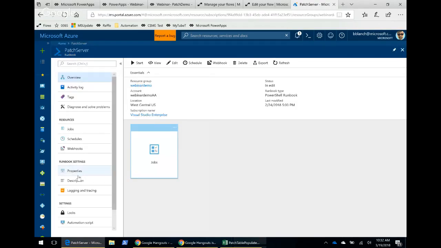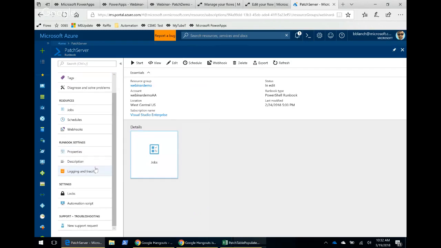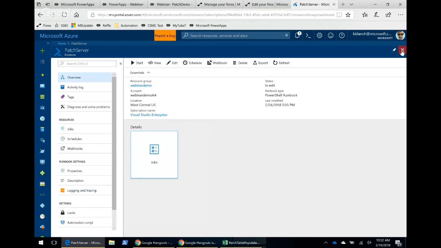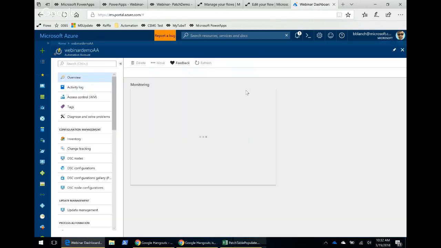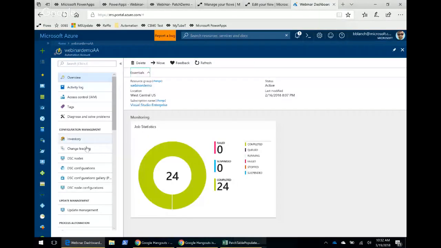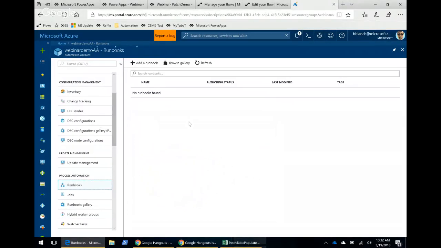Can you briefly explain what a runbook is in case we have non-Azure users on the call? Certainly. Let's go ahead and take a look at one real quick. Webinar. Yeah. The runbook is the piece of code that you are going to want to execute. And I'll go ahead and show. And we can create a blank one real quick.